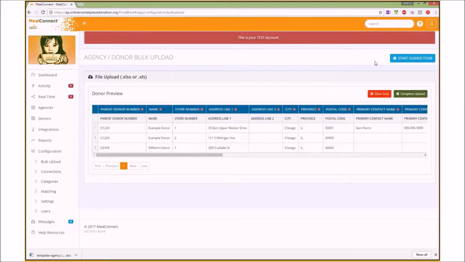So a couple things to consider about filling this out. One of which is that MealConnect groups donors under parent numbers. And you'll also notice that as you look at your MealConnect account, those donors are grouped under the same parent name. So what that means is that if you've got two different donor locations that you would like to have rolled up under the same banner for ease of reporting, you'll want to make sure that they've got the same parent donor number and the same name. The differences then would be in things like store number, address, contact information, etc.